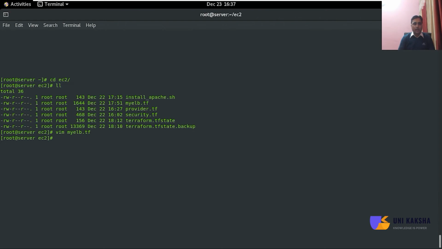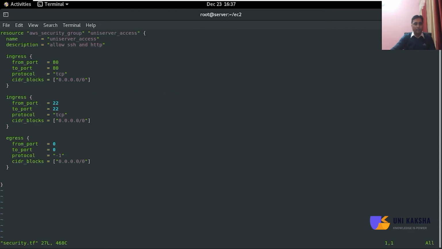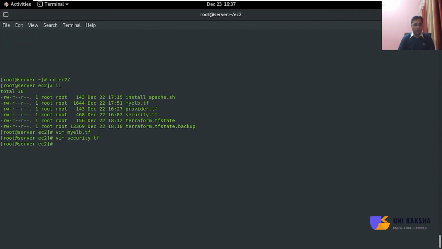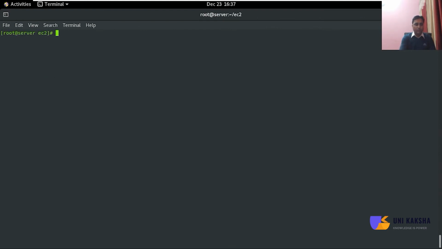Save and quit. And I have the security group. You can view one more time the security group. Why? Because when you do not allow port number 80, your website will not be exposed and you are not able to access your EC2 instances, because these are Linux instances, correct? So my dear friends, what to do after this? We have to run terraform validate.